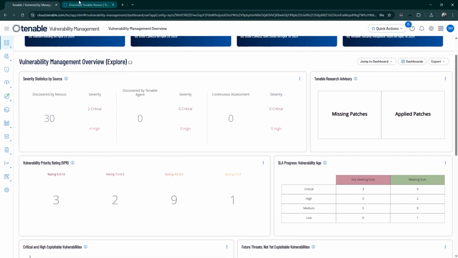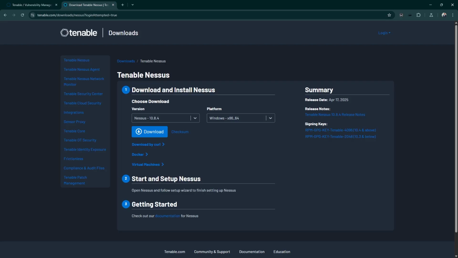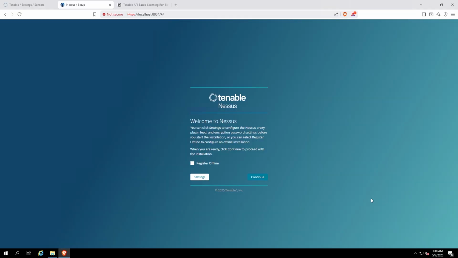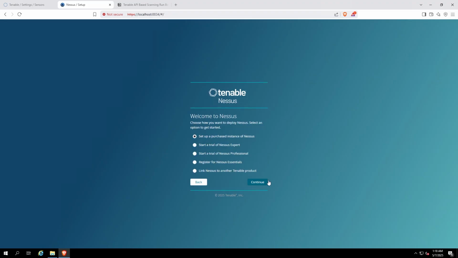Now, first download the Nessus installer from the Tenable website based on your operating system like Windows, Linux or macOS. Run the installer and follow the setup steps. After installation, open Nessus in your browser using port 8834. Now connect Nessus with Tenable VM.